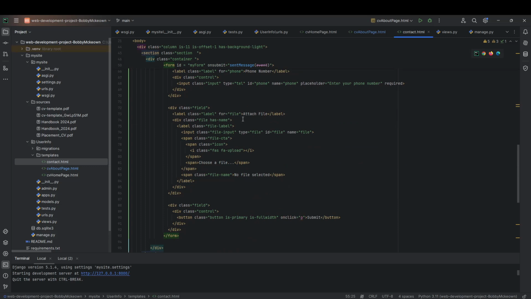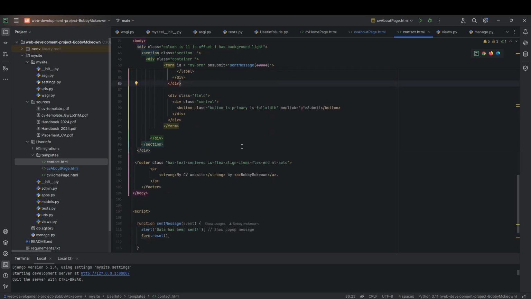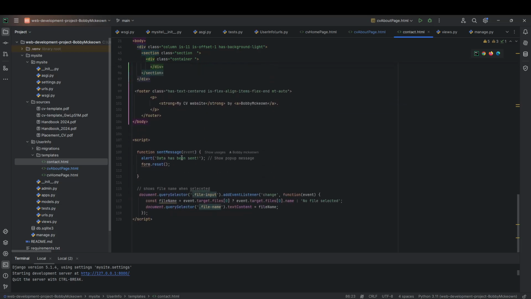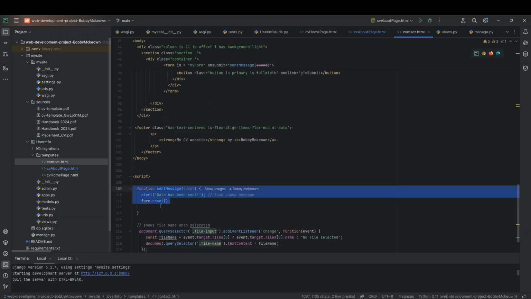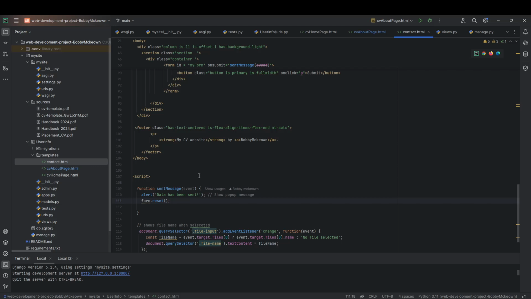We come down here. This was a right faff to get the file, and then we have the JavaScript. This simply just shows the name of the file that's currently being selected. So if I go back on the website, choose a file, CV template, it shows up here. That's what JavaScript is doing. So we'll go back, and then this simple alert drop down from Google to let the person know that the data has been sent is a lie, because nothing has been done with the data.